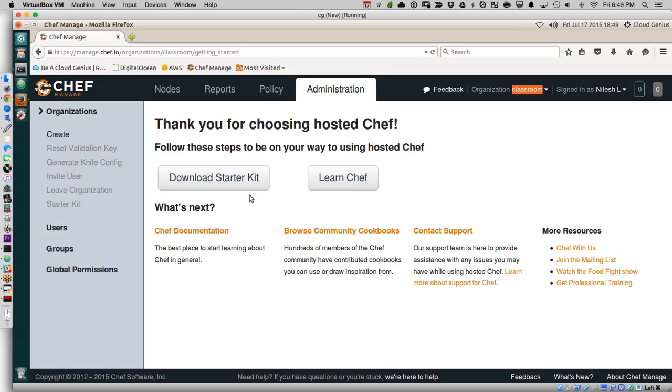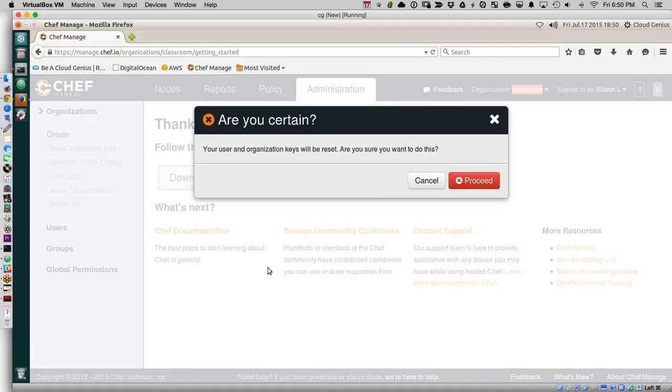Again, stay inside your virtual machine, and that is what I see now. When I go to that site, I find that there is a download starter kit available. That is exactly what I want. So I will download the starter kit, and there it goes. It says that my user and organization key will be reset. Are you sure you want to do that? And the answer is yes, I'm sure I want to do that.